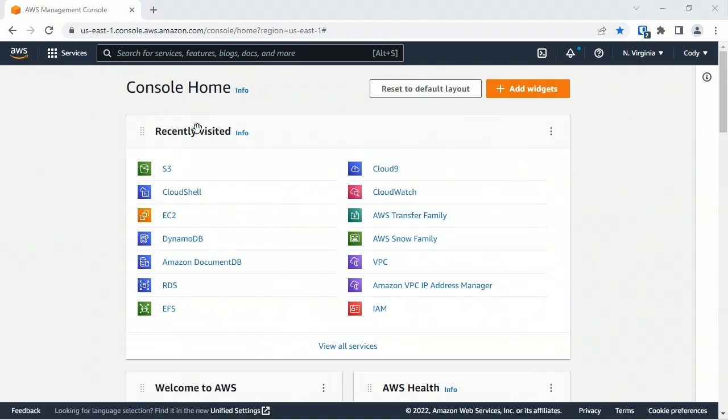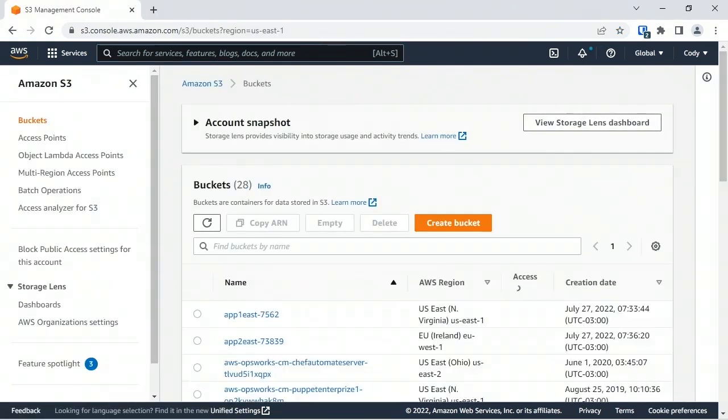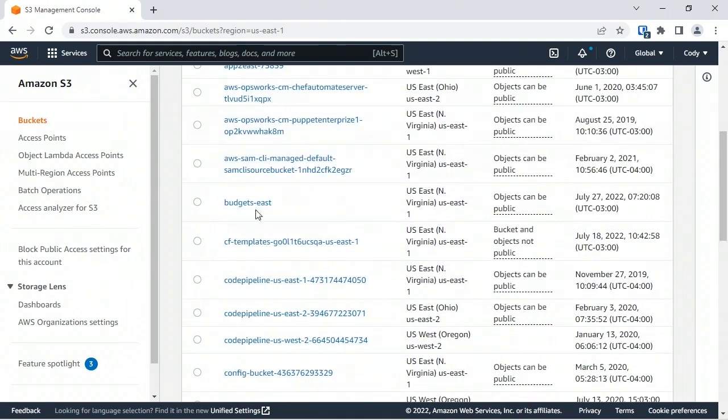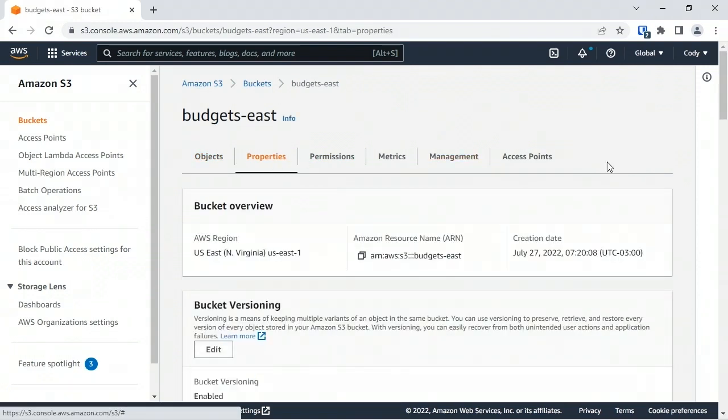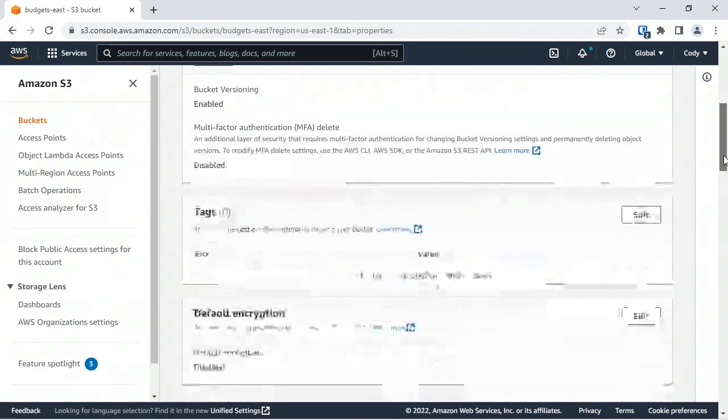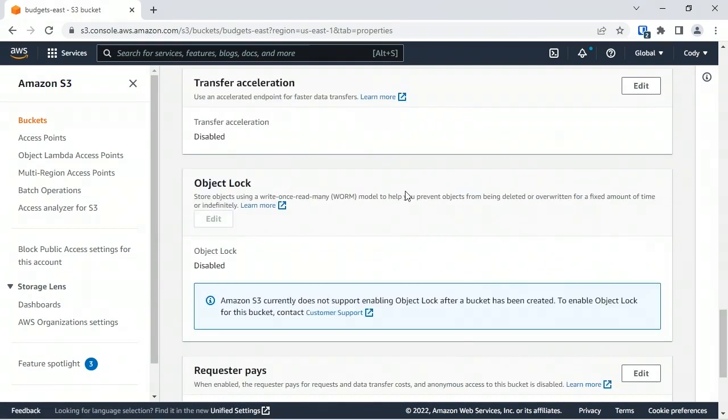As an example, here in the console, if I go into S3, and I'm going to go down into an existing bucket I have by the name of Budgets-East. I'll go to the Properties tab at the top, and I'll scroll down in the Properties until I come across the Object Lock property. Although notice the Edit button is unavailable. You can't enable it after the fact. You have to think about doing this while you're creating the bucket.